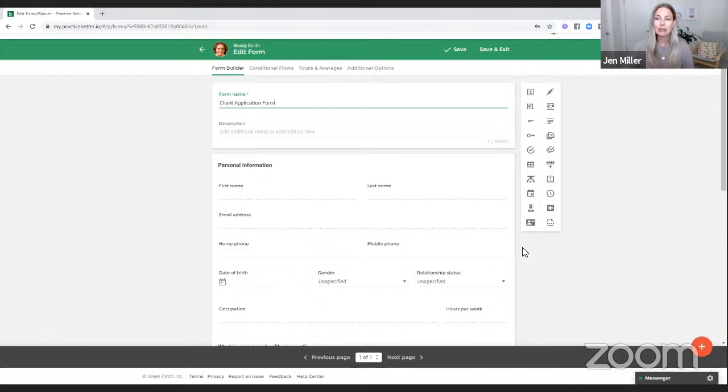So it's just a really seamless experience for both you and the prospective client versus maybe having a downloadable document that they need to fill in by hand or whatever it might be. So it just creates a really nice process.